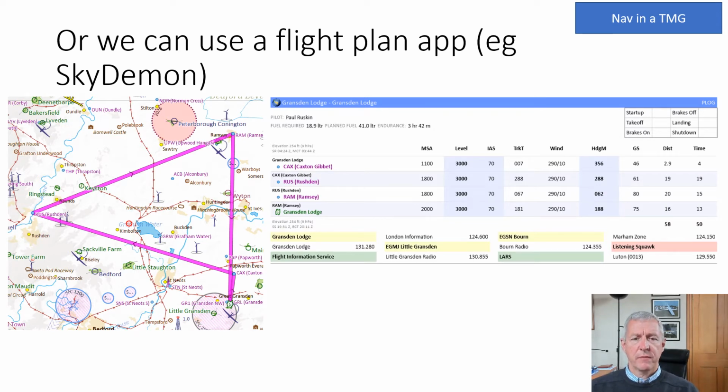So here's the route that we've just been discussing, marked up in SkyDemon. You can see the map presentation is a little different from a 500,000, but it's fine for these purposes. And we're going Caxton, Rushton, Ramsey, and back to Granston. And this produces a PLOG or pilot log for us, which we can print out if we want, or is available on whatever device we're using it on in the air.